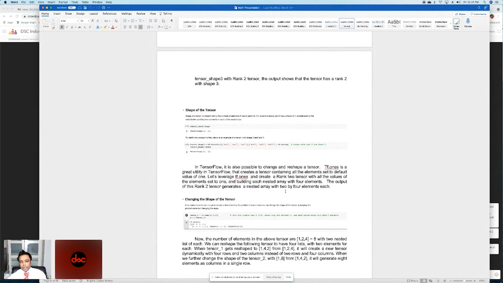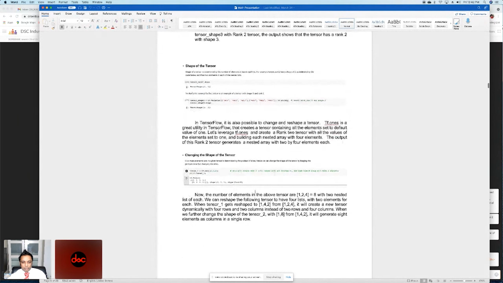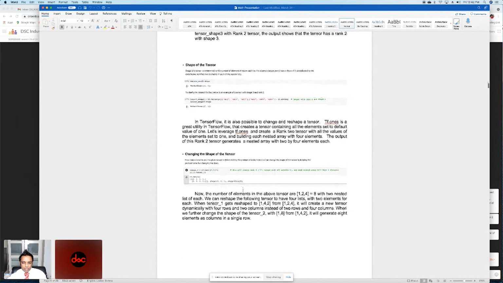So tf.ones is a great utility in TensorFlow that allows you to create a tensor containing all elements set to the default value of 1. You can leverage that. It's just going to default to 1, 1, 1 instead of you manually passing the values. Or if you have a data set that you want to upload, then it comes with all the predefined values. But if you're going just for practice, for your foundational efforts of computing the math, you can go for this, change the shape of a tensor and just default it to 1 with the tf.ones function. And once you get it, you can shape the tensor and reshape it.